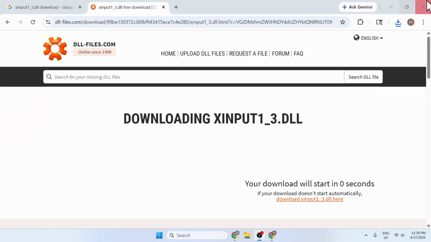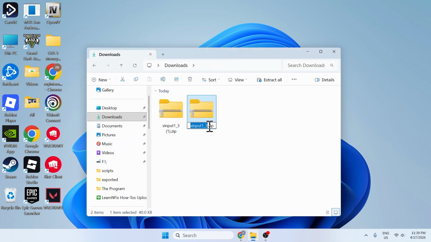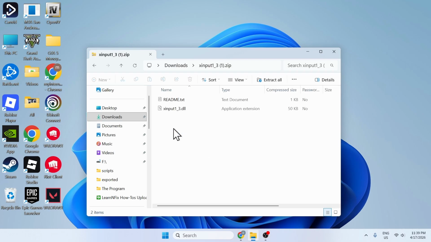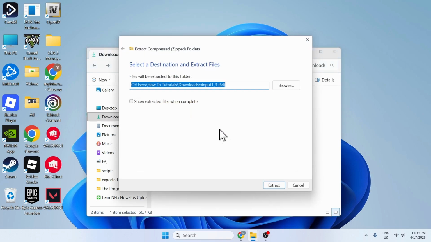Okay, download is done. Now I'll go open downloads. So here I'm gonna label them. This one is 32-bit. And this one is 64-bit. Now extract them.